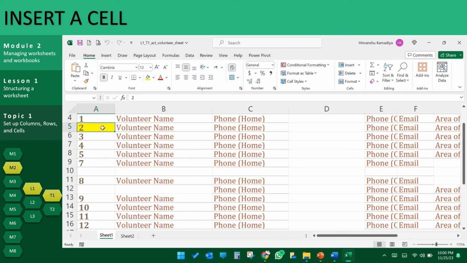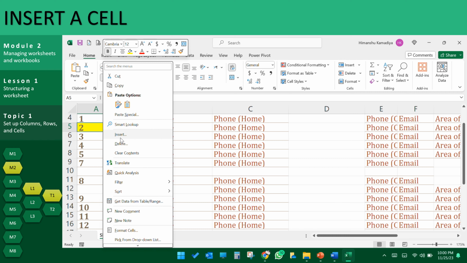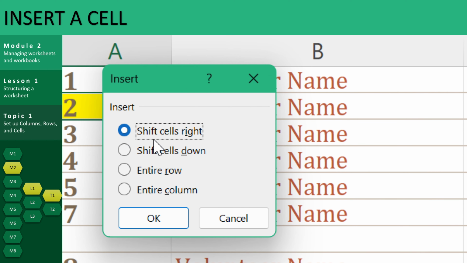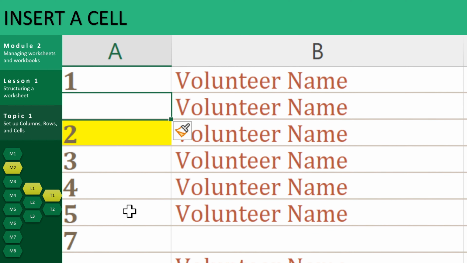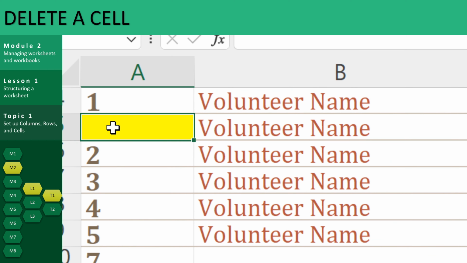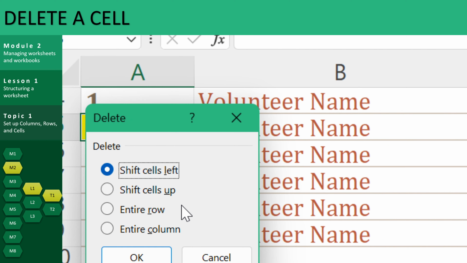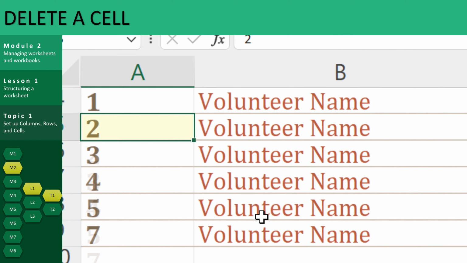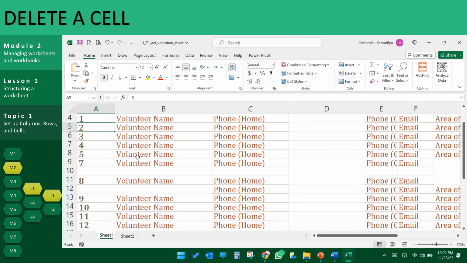To insert a cell, you can either right-click on the cell where you would like to insert a cell, or access its context menu. Select Insert, and then select to shift cells right or shift cells down. To delete a cell, you can either right-click on the cell where you would like to delete a cell, or access its context menu. Select Delete, and then select to shift cells right or shift cells down.